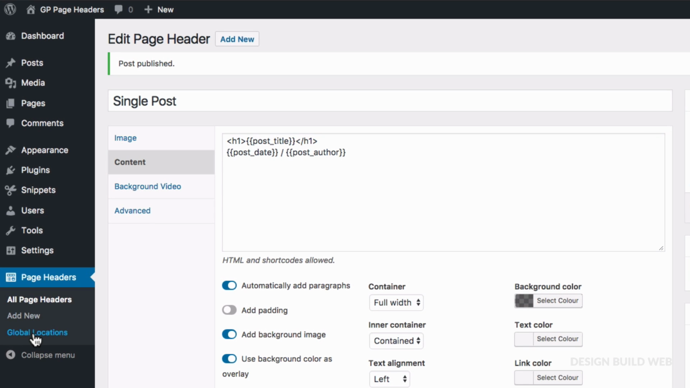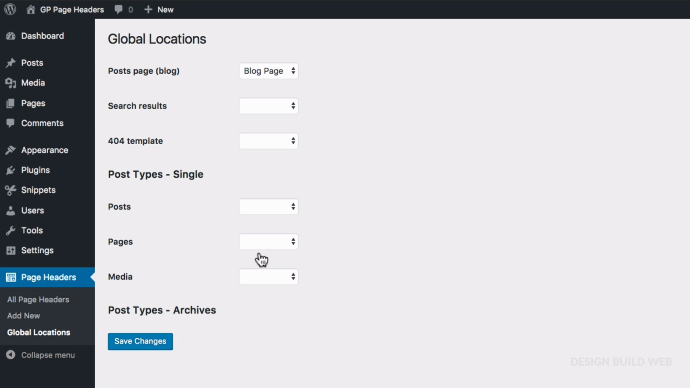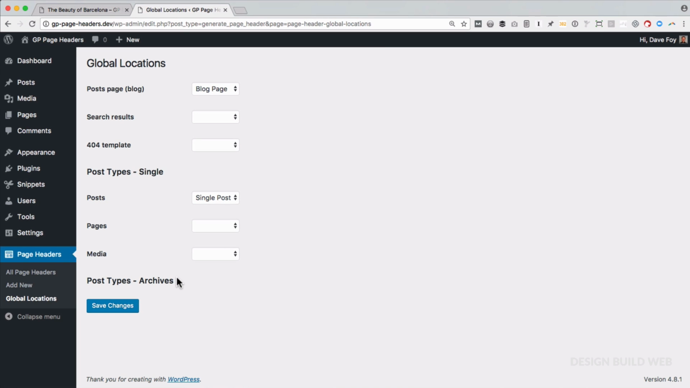And we do that again in the global locations area. And it's single posts. And just choose a single post header we just created and save. Now note, you can also do the same for all pages too here, and if you've got any custom post types, they'd be listed here for you to choose too.